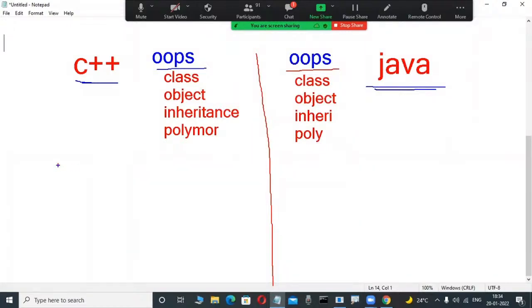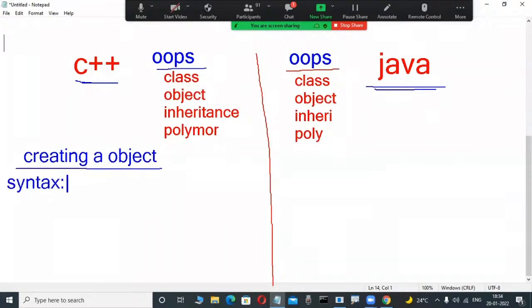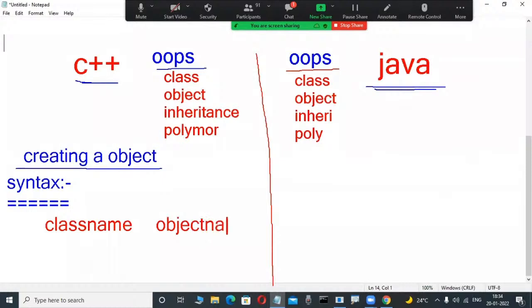Anybody guess it? Suppose in C++ I want to create an object from a class, what is the syntax? Anybody technical having an idea? So many persons have an idea. What is the syntax in C++? Slowly observe here, here is the only difference. Class name, space, object name. This is the syntax to create an object from a class in C++.